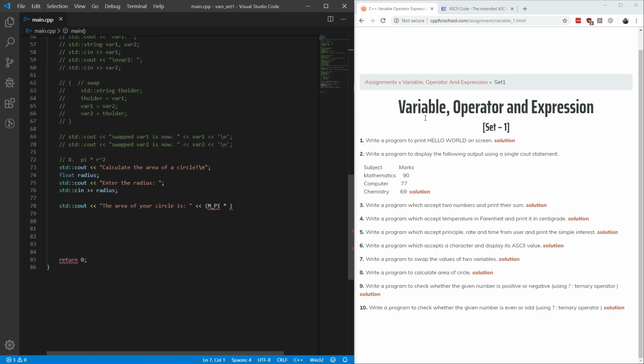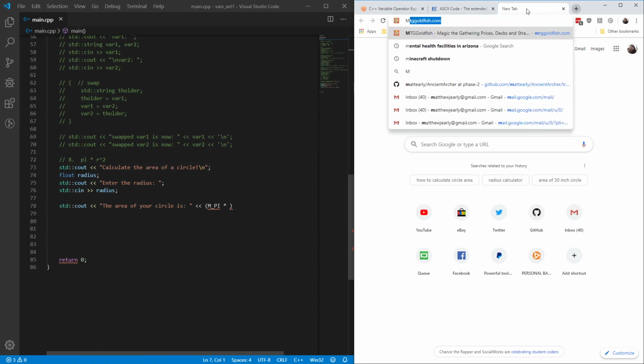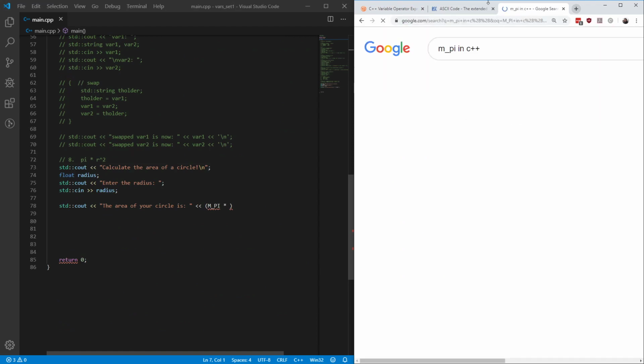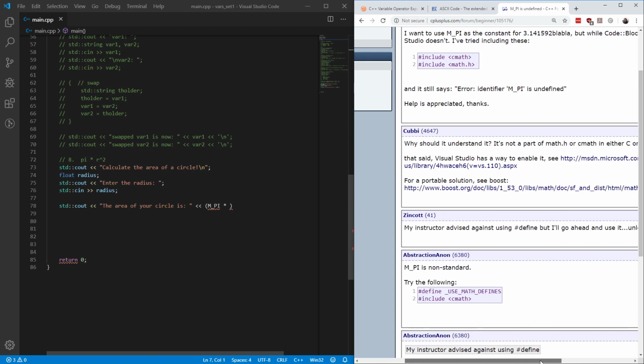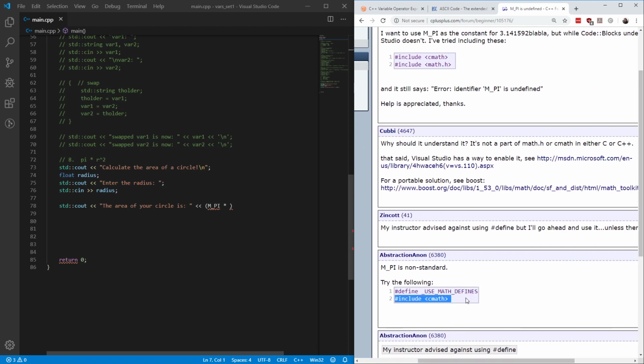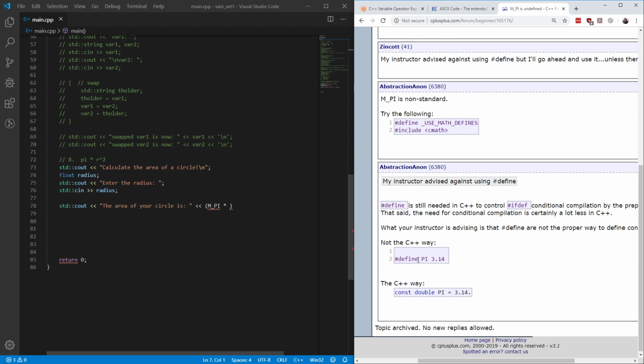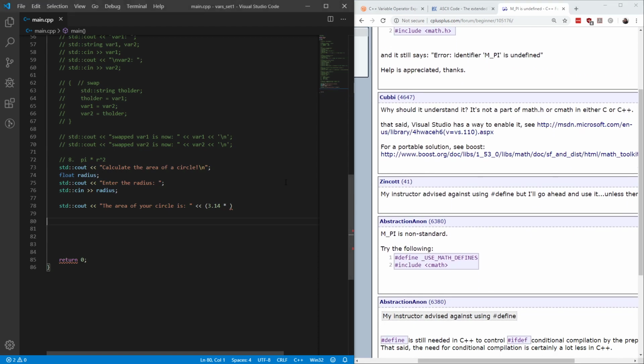It's in one of these headers. I could probably find out with a quick Google search. M_PI in C++. Voila. It's defined in math.h. No. Someone else corrected. Use math defines, and then, okay. So we could also do a hash define, or we could do the other ways of doing it. Whatever. Let's just put a 3.14 in here. So basically we could declare it ahead of time somehow or from one of these headers, but it's just the number pi. So however you want to get it, just do that.